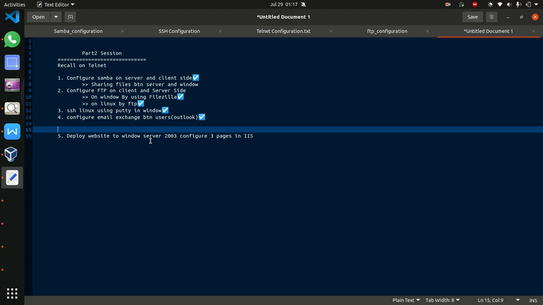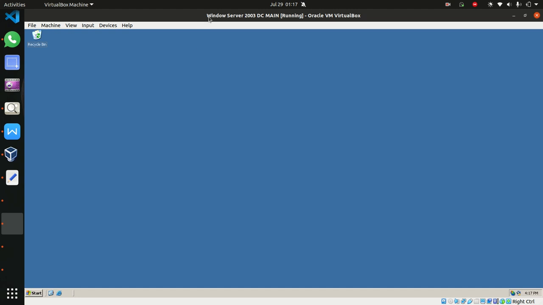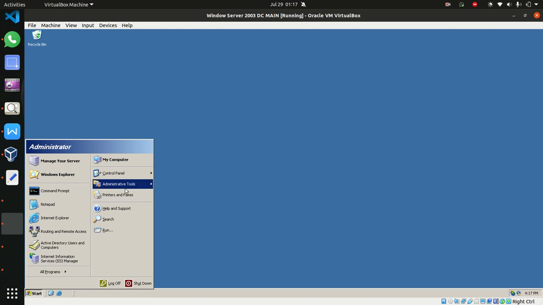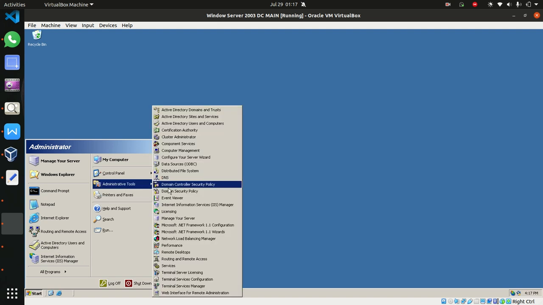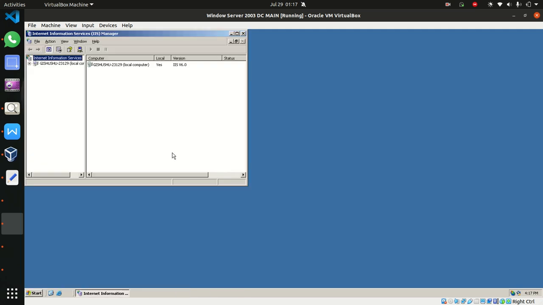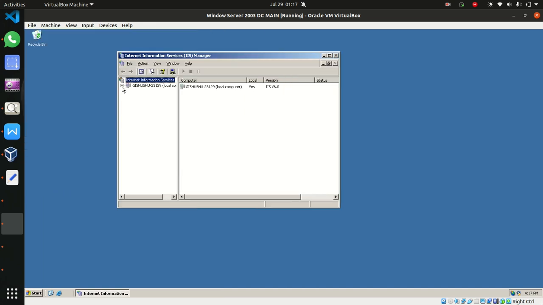On the website on Windows Server, we want to do the configuration of 3 pages in IIS. So what you need to do is open your Windows Server 2003, then go to Administrative Tools. After reaching there, go to the Internet Information Services (IIS) Manager. You expand from here, and after expanding, you come to the website. From the website you expand also, and then we're going to do some modification for ourselves.